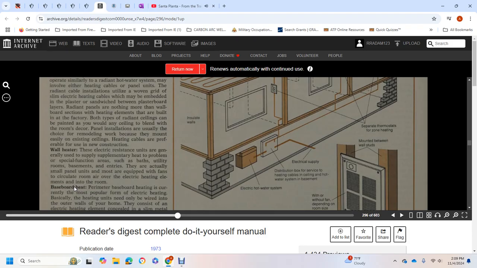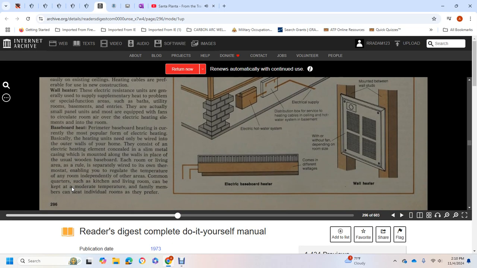There are also small panel units, most of them equipped with a fan to circulate the room air over the electrical heating elements and into the room. Next, baseboard heat.